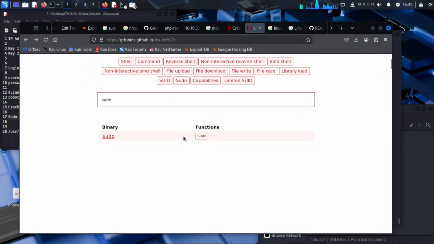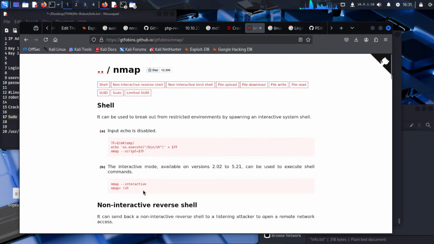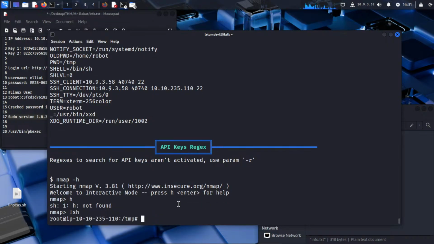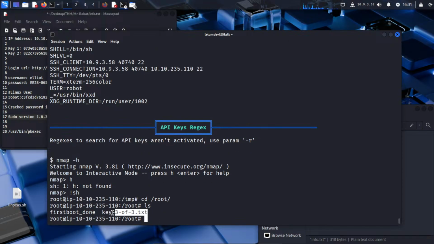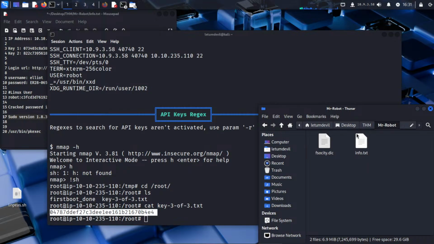Okay, nmap. Let's try this. We gained root. Now we can cd to the root directory. Cat key number 3. And here is flag number 3.